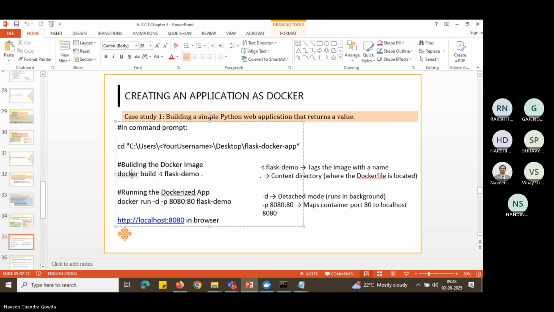If you see here, what is this? -t is for tagging. Flask demo is the name of the image which you want to create. As in the previous example, we had that hello world, right? Now we are creating a new image. That new image name is Flask demo. If you want to give something else, you are welcome to give, nothing wrong at all. So -t is for tagging. Flask demo is for what? The name of the image.